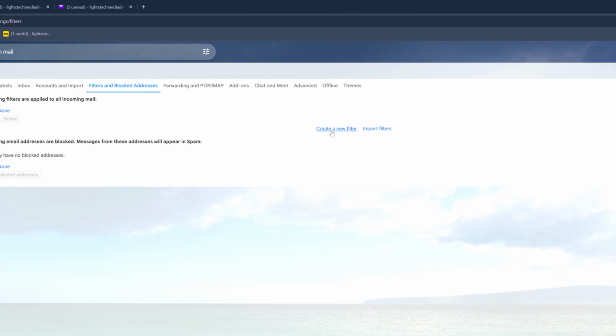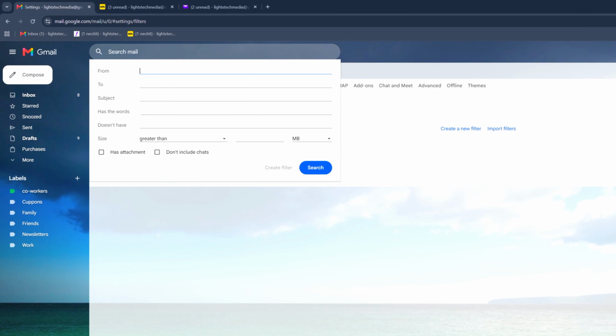Now I'll press on create a new filter, and now at From we have to enter the emails that we want to block. Now I will type my email from my AOL, lightextechmedia@aol.com, and now basically I can leave it like that if I want to block a specific email address. But there is a catch. If now you want to type another one, lightextechmedia@yahoo.com. Okay, I misspelled a letter right here, so it's lightextechmedia@yahoo.com. Now it's correct.